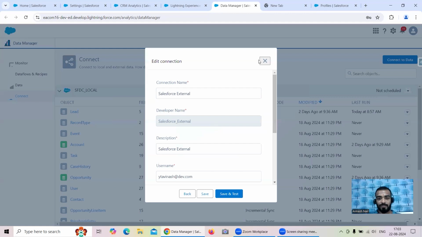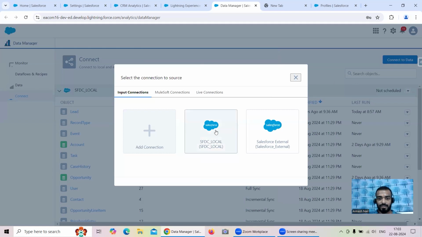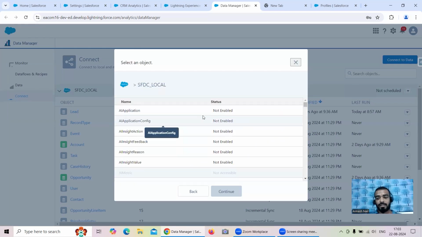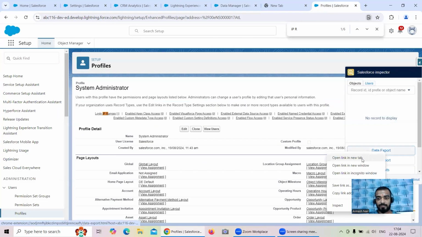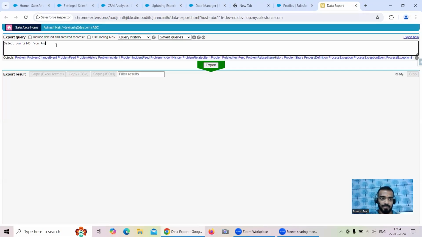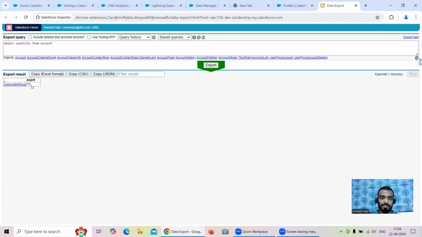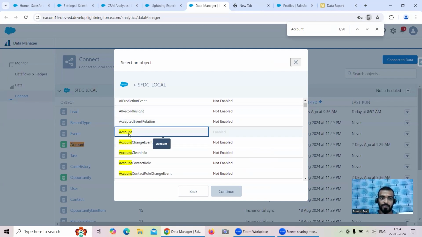Now I will go to connect to data once again and click over here. Let's say I want to bring the account data from here. Firstly, in my external org, I will open my Salesforce inspector and quickly check the total count I have for account. I can see there are 13 accounts. Now I will go over here and search with account. Yeah, this is the account. Just click over here.